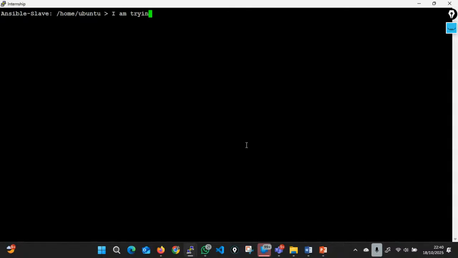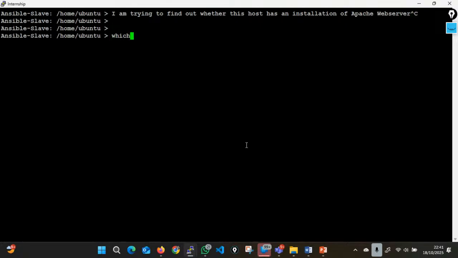And here I'm trying to find out whether this host has an installation of Apache web server. How to check that? I can say which apache2. In the Debian family, Apache is known as apache2. In the Red Hat family, Apache is known as httpd. Okay, that we have seen. No, it is not there.